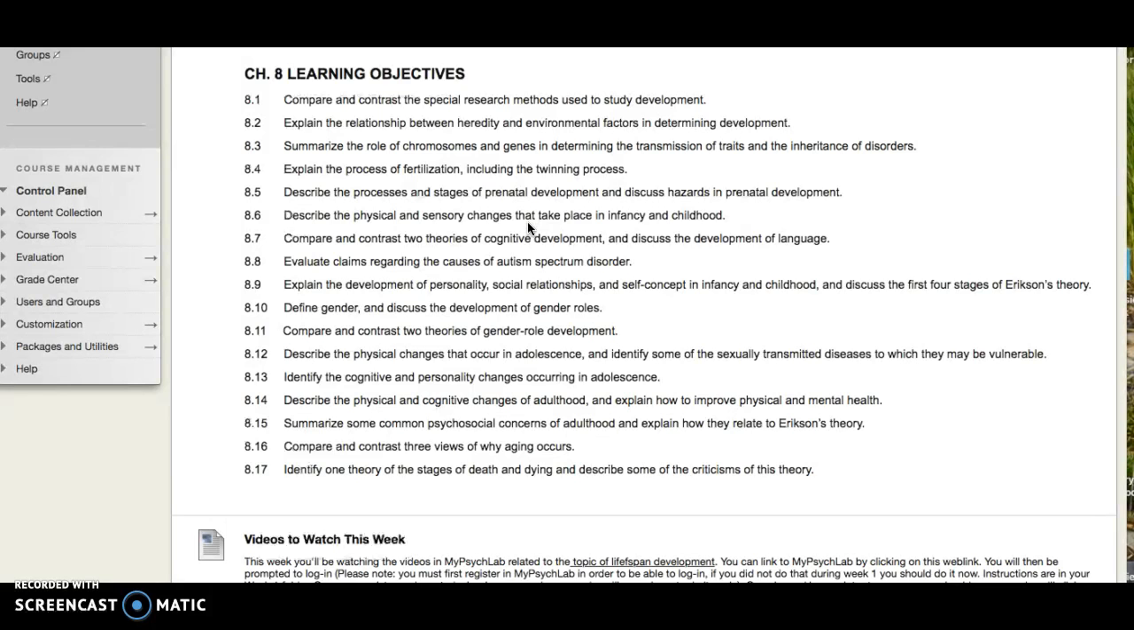Then we're going to get into the physical and sensory changes that take place in early infancy and childhood. This is also going to tag on this topic here to the discussion for the week. So pay attention when you're reading this part of the chapter, as you might want to use some of that material in your discussion post.